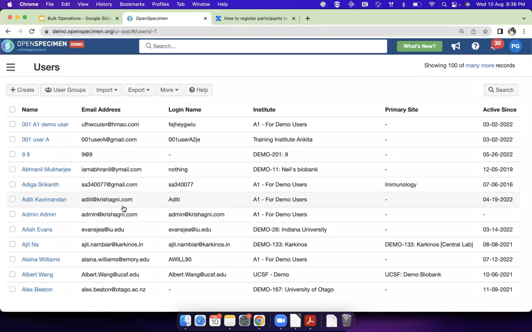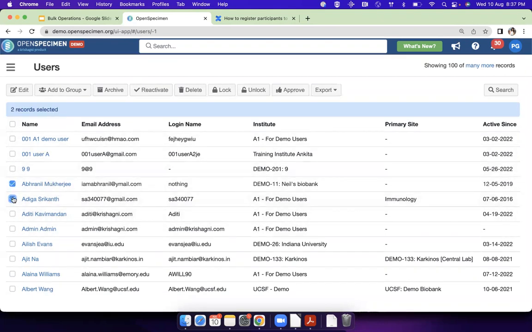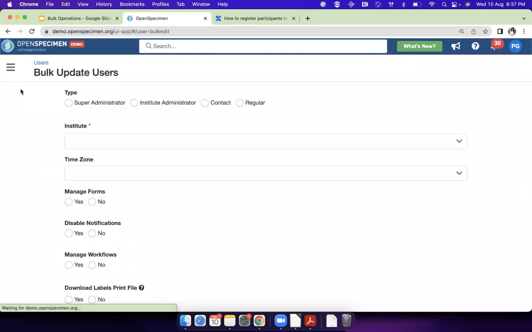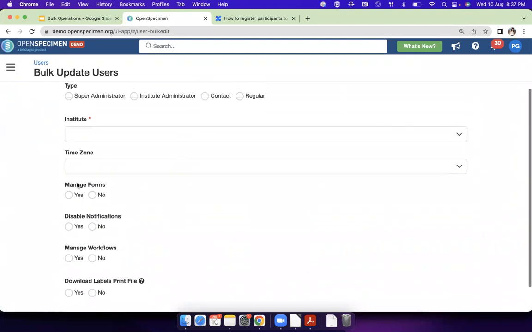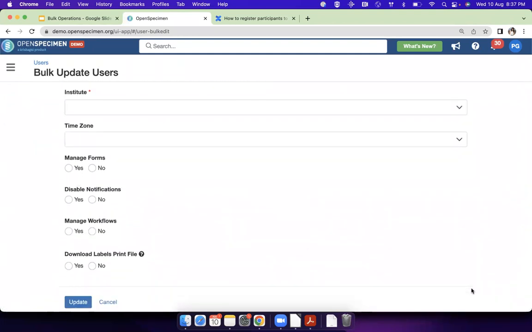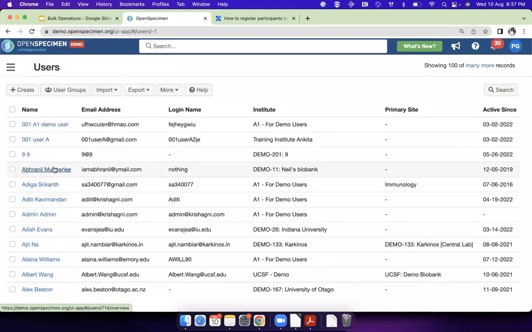In order to do bulk operations, you see that in the user list, you have this checkbox. You can click on that, and as soon as you click, you see that the options over here have changed. These operations are available for multiple users. If you want to edit all the users' institute or maybe the primary site of the users, you can use this bulk edit operation. When you do that, it will show you this form. Only these fields you're able to edit for multiple users at a time. And when I go back, I'll show you some more.